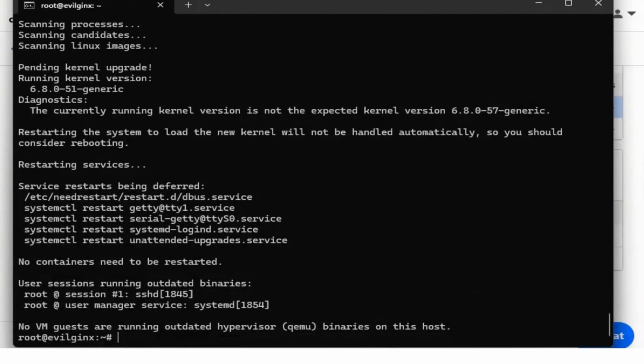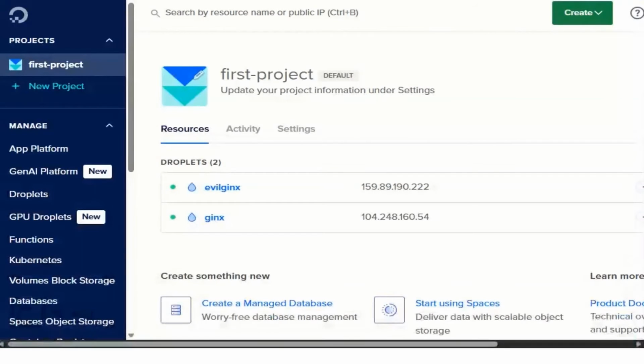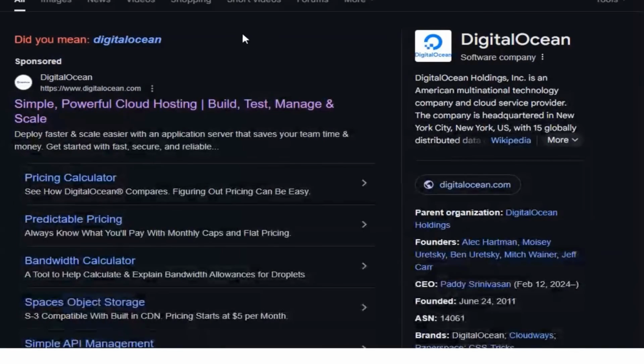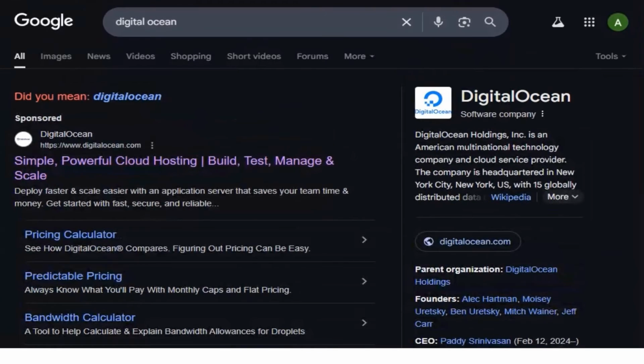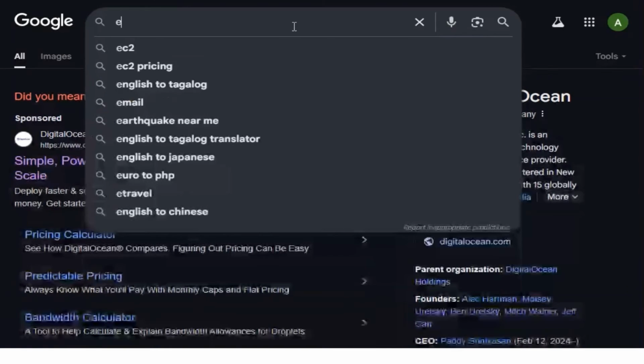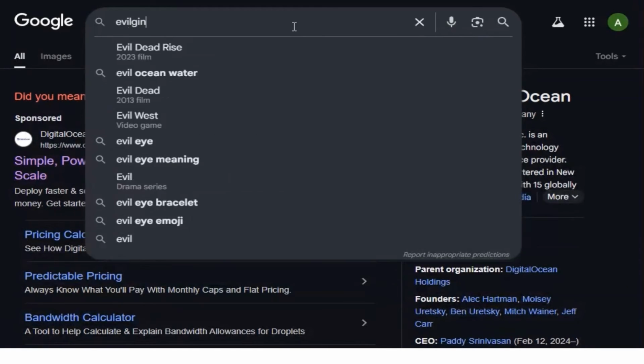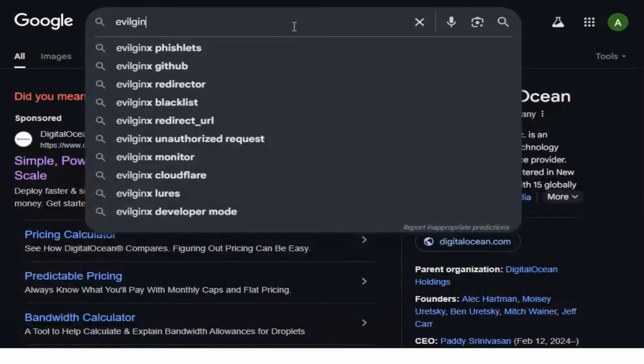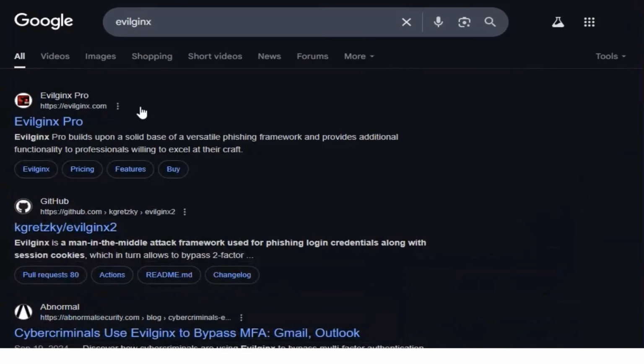So it's done installing that. Okay, so there's something we need to do. You need to open your Google here. Let's go to Google. You go to your Google, you search for Evilginx. So you choose this one, the GitHub, this one.